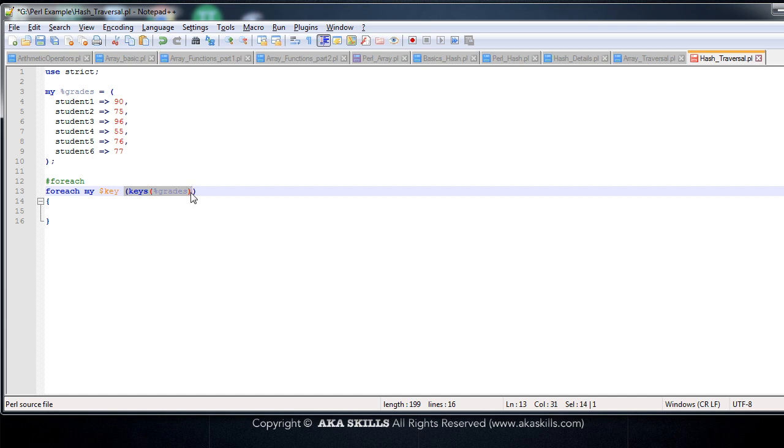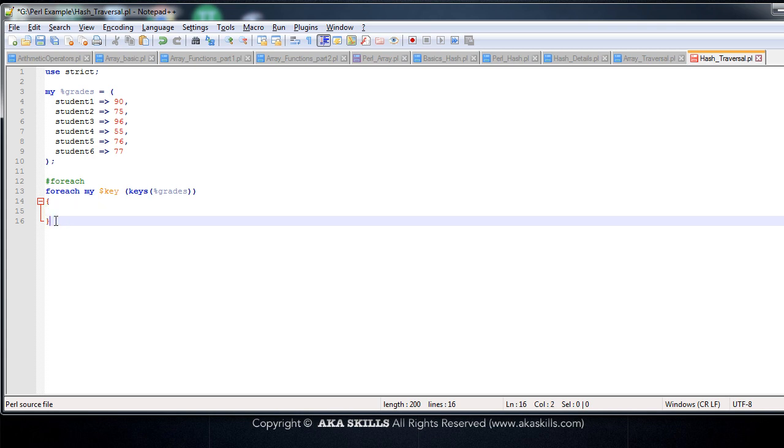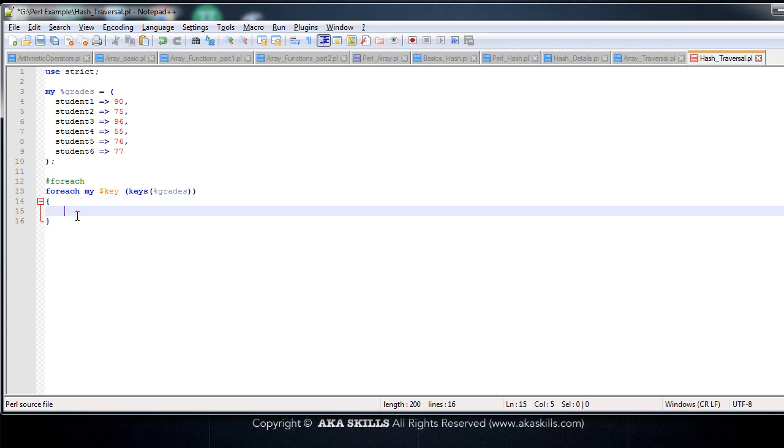We will look into this a little later, but this anonymous list is now being traversed using the foreach statement, and each entry in this list is being stored in this scalar variable, that is $key. So $key has a key that is there in the hash, that is grades. Now with this key, what we are going to do is written in the curly braces. Inside these curly braces your code will go.